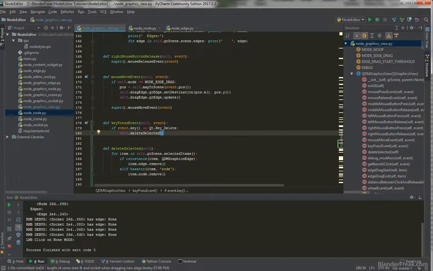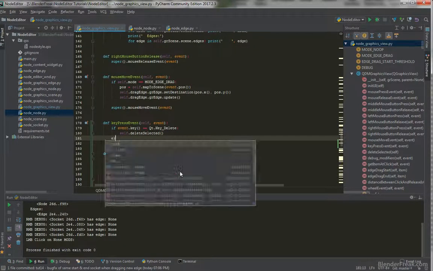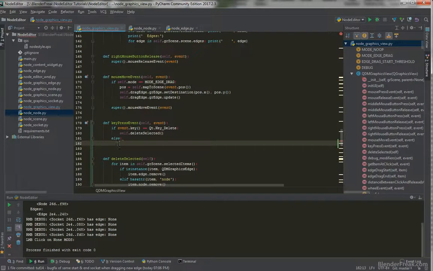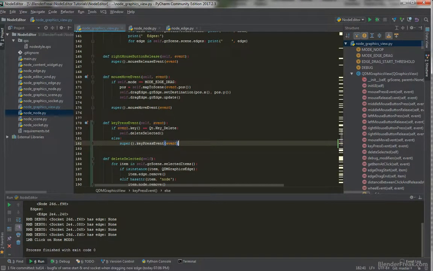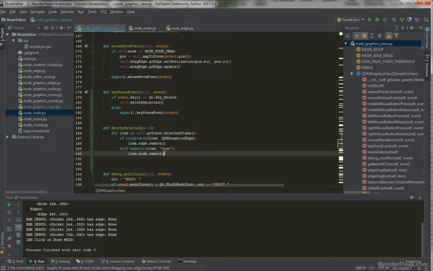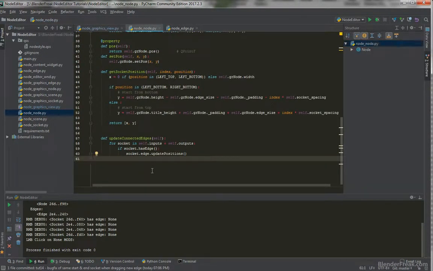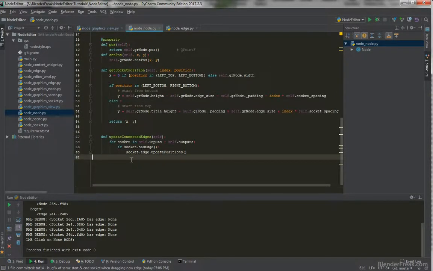Anyways, to be complete, I don't want to override the key press event for everything, only for the delete. So if it's not being the key delete pressed, I'm gonna call super keyPressEvent and pass the original event. So keep the logic untouched if something else than a delete key was pressed. Okay, and for the node, let me check. We don't have remove method, so let's define remove.